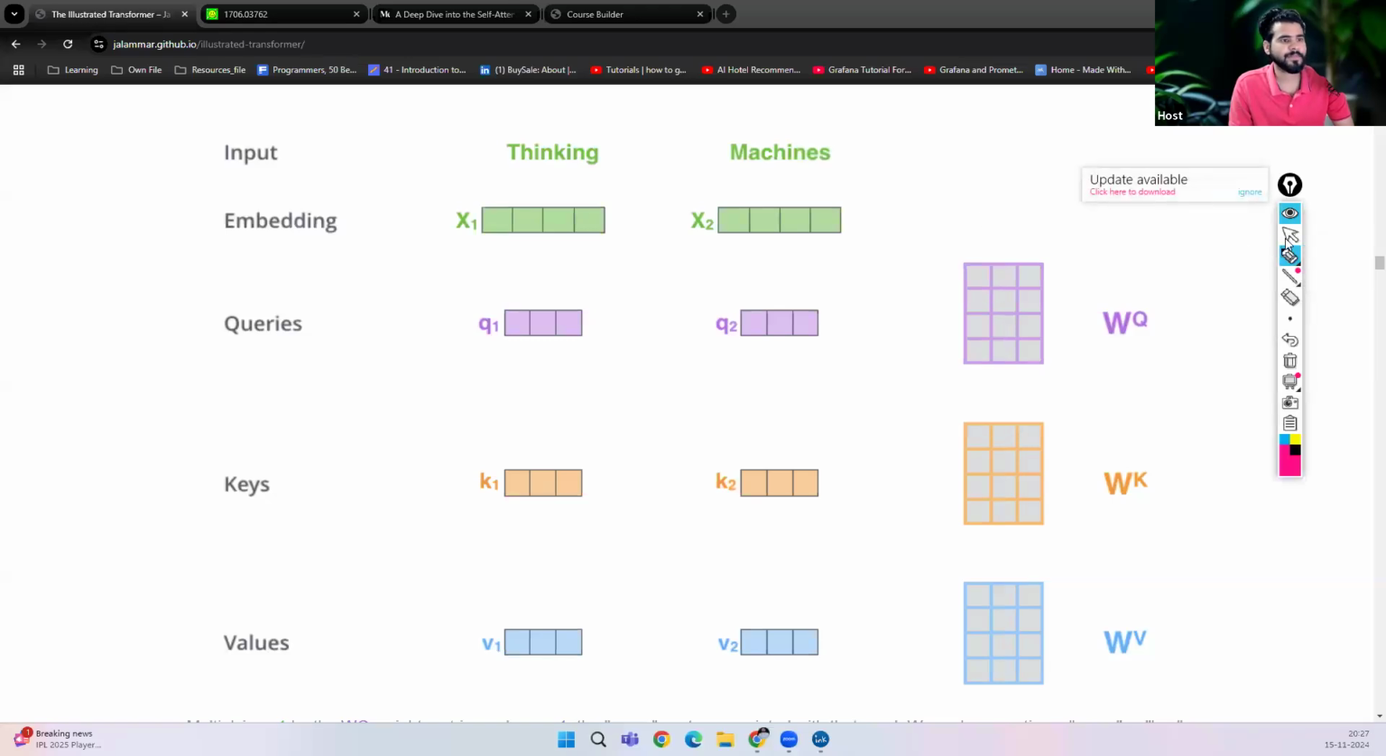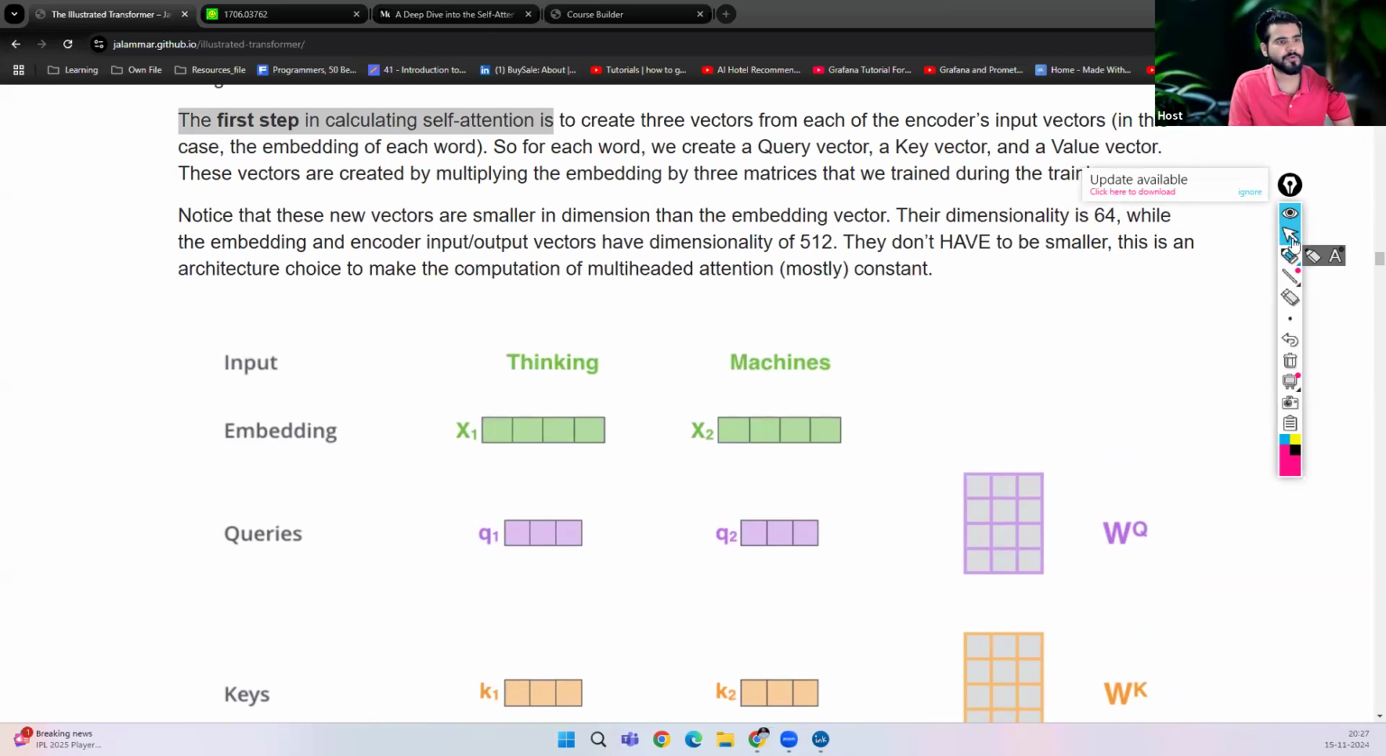So here as you can see, we have three things. First is a query. We have three things called the query vector, key vector, and the value vector. Three things that we have. We need to calculate the three things.